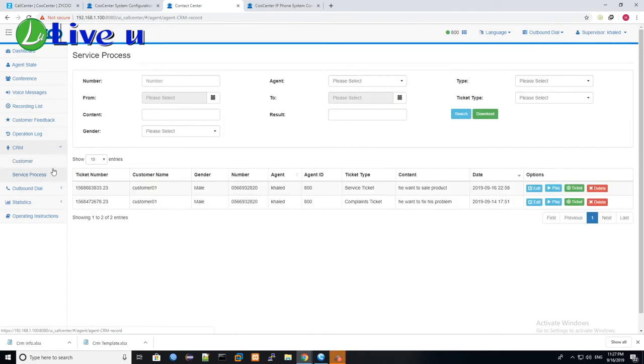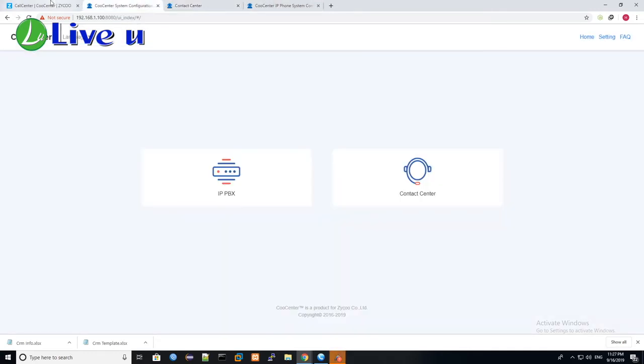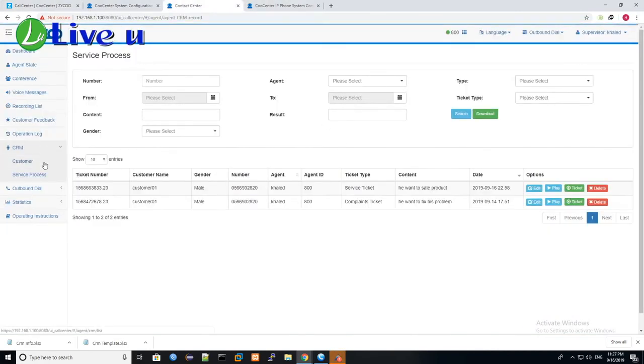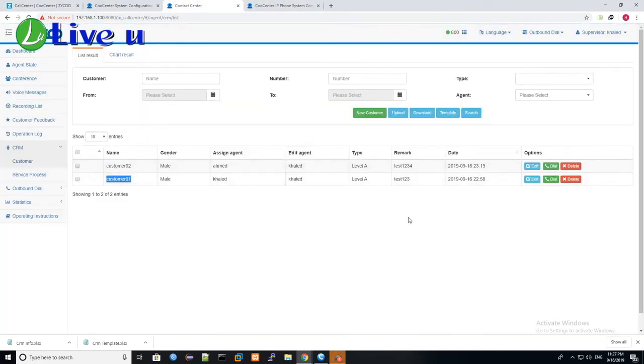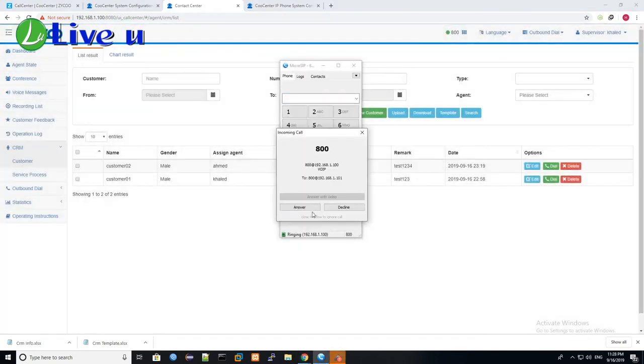So if you see before, if I make another call now, let me call customer 1, but I want you to see the click to call feature. As we can see in the ZYCOO website, we have here click to call. Let's test the click to call feature. So I will go to CRM. So I have customer 01. So I will click dial and call him from the web browser.